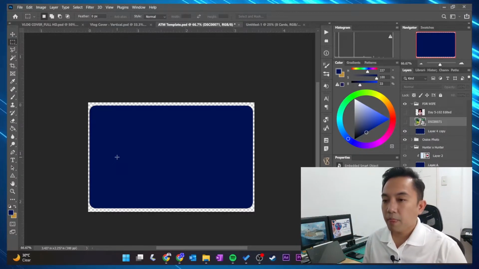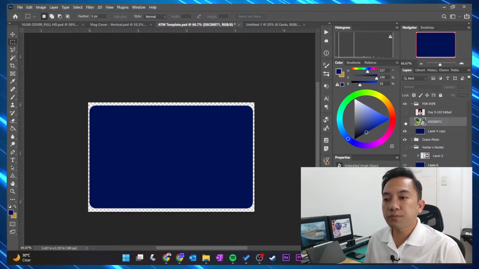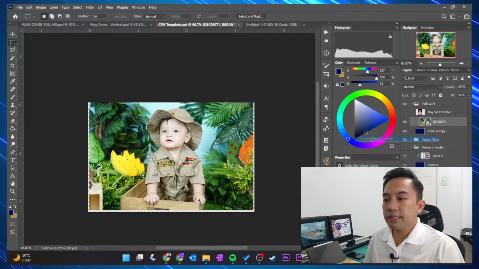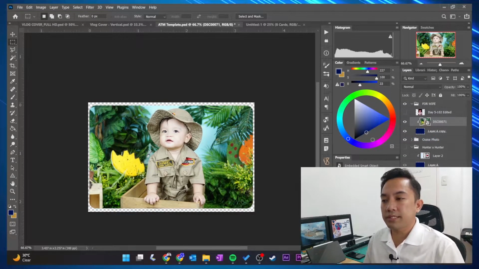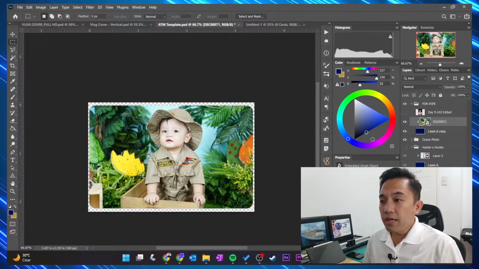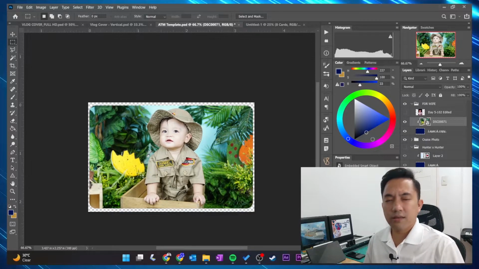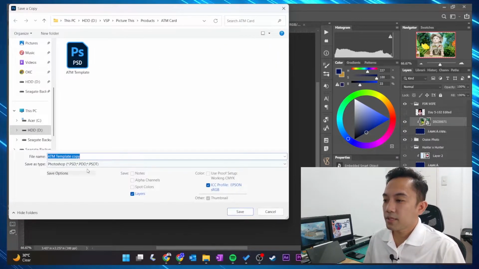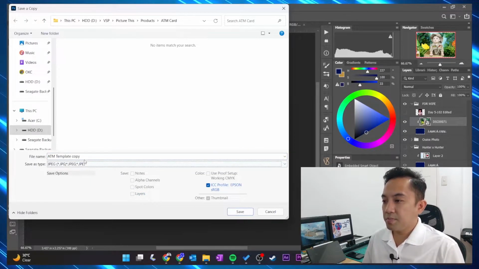Okay, so let's put in here the picture of my son, and then all you have to do is to create a clipping mask so it would clip on the template, just like so. That looks good for me, as good looking as me. Okay. Let's save this document. Again, save it as PNG.